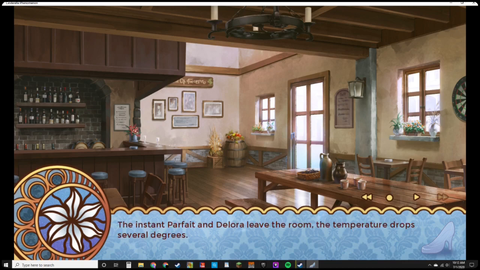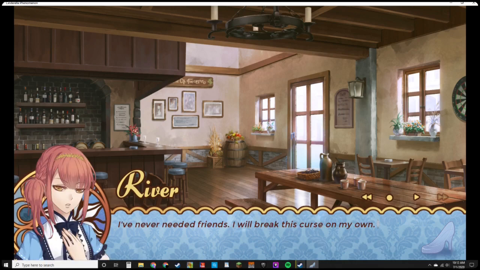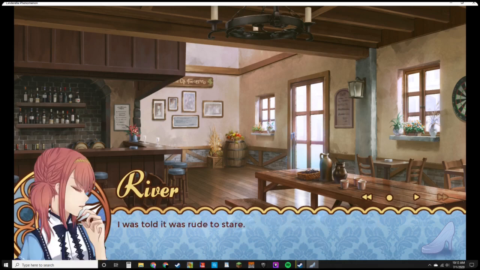The instant Parfait and Delora leave the room, the temperature drops several degrees. Now that I am alone, I feel the cold stares return. Disgust. Contempt. As if I'm the reason they are cursed and have to take refuge in the Marchen. Make friends? All I've ever had are my dolls. I've never needed friends. I will break this curse on my own. I was told it was rude to stare.